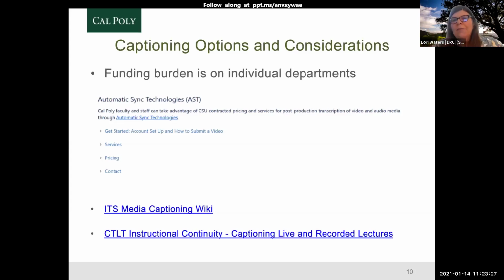So keeping this in mind, we used to at one time have a fund at Cal Poly for captioning when there was a student with the accommodation of captioning in the classroom. That fund was exhausted and is not there anymore. So now the funding burden is strictly on the individual departments.